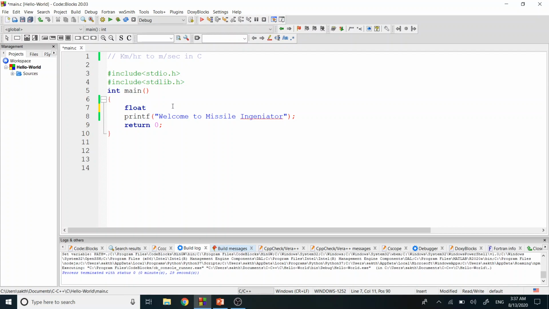I'm going to declare the variable for kilometer per hour as kmhr, and for meter per second I'm using msec. So I'm using these as variables. For more understanding, you can also use kilometer underscore hour and meter underscore second, which is clearer for meter per second.